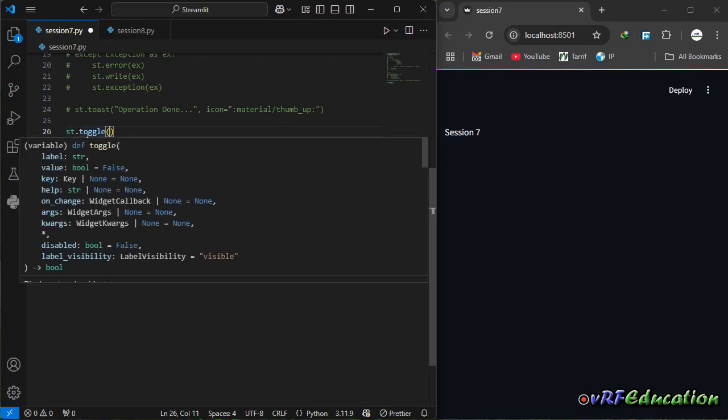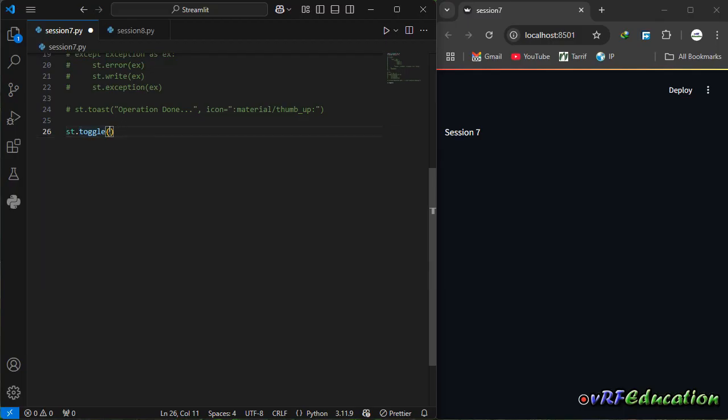So I'm going to say st.toggle. The parameter again, here we have a label, a value, it's by default false. And these items are the same as the previous widgets that we just talked about. The key is the identifier, help is a tooltip. These items are for a callback method, and these two items will be passed to this method if we set it. These are going to disable the widget, and this will hide or make visible the label. So we're not going to talk about them anymore. And I'm just going to say, okay, for example, show temperature.